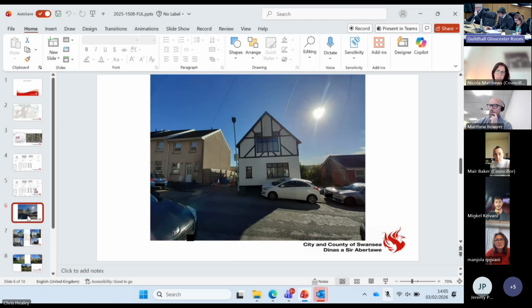So turning to the photographs, this slide shows the image of the front elevation of the property. The small commercial unit is the red brick building on the right-hand side. Thank you. Next photograph.